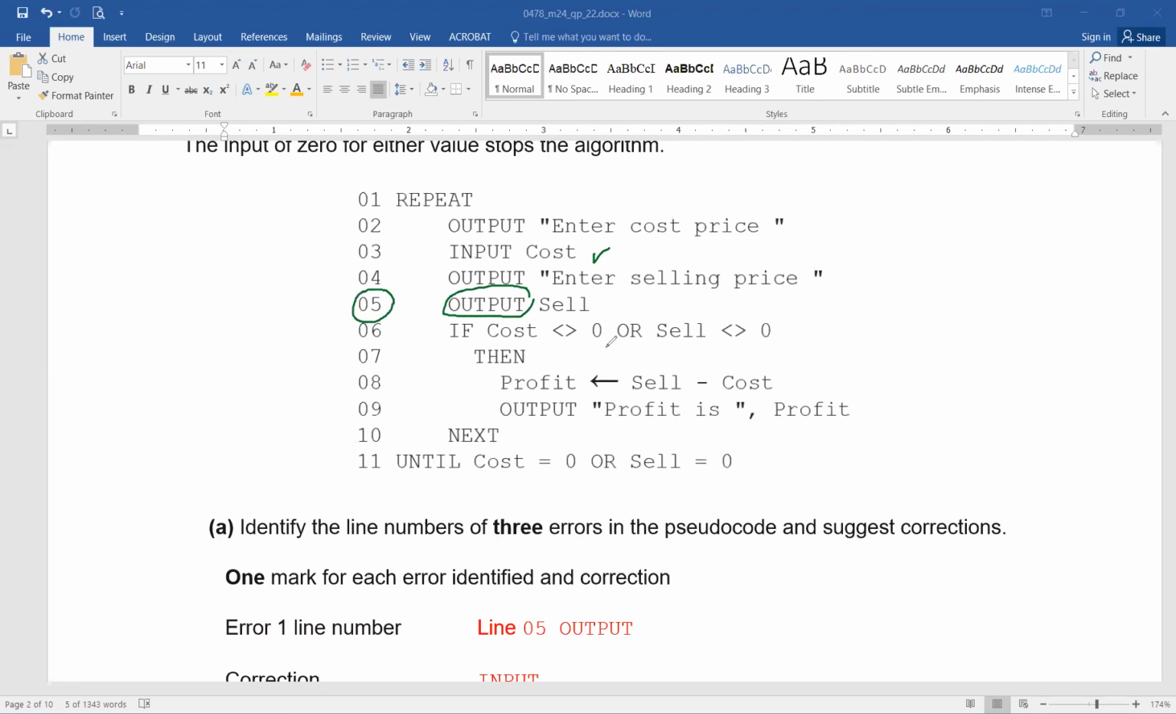If cost is not equal to 0 or sell is not equal to 0, then profit equals sell minus cost. Output profit is profit. Next. Now, what have you identified? Yes. Next is wrong. Yes, exactly. There's no need of next here. Since if is used, that is why it should be end if. So what about the third error? So the errors are in line number 5 and line number 10.